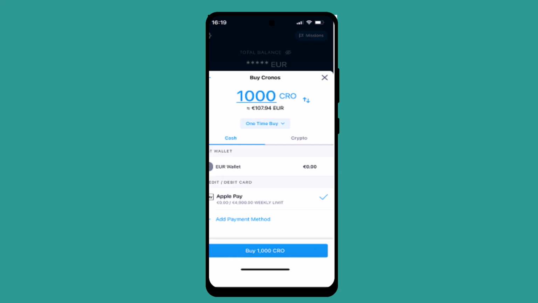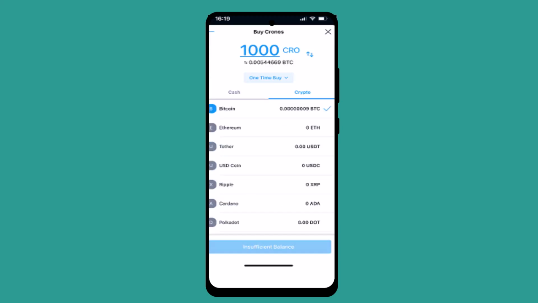Once done, tap the buy button located right at the bottom. On the next page, you need to go through all the information that you provided and click on confirm, which is located right at the bottom. As soon as you do that, you'll receive a notification stating that you've successfully bought cryptos or that you've successfully sold cryptos on crypto.com.